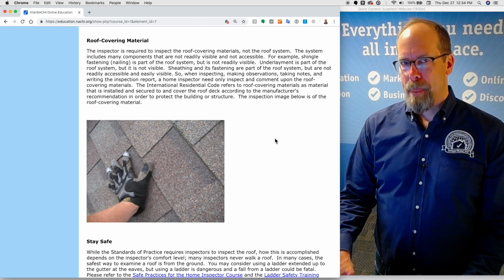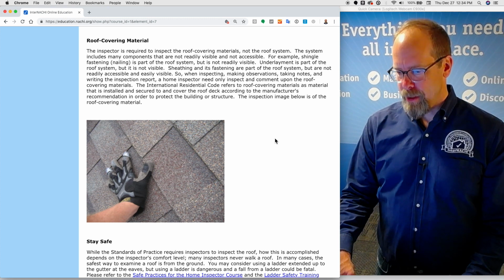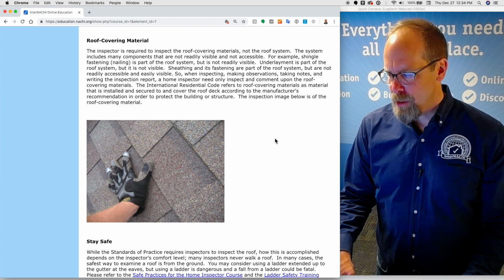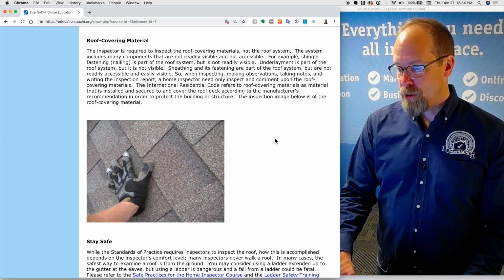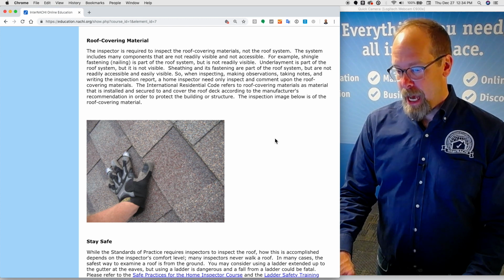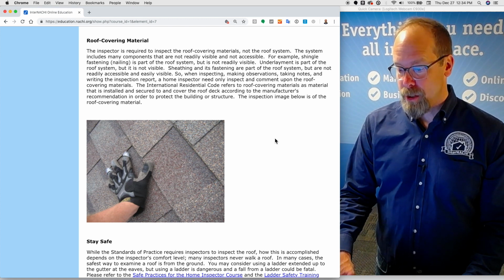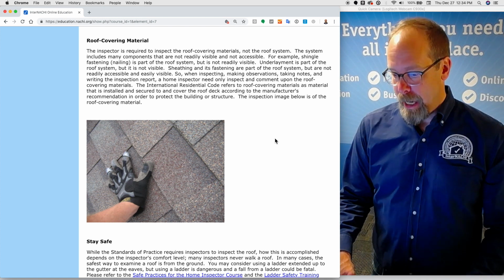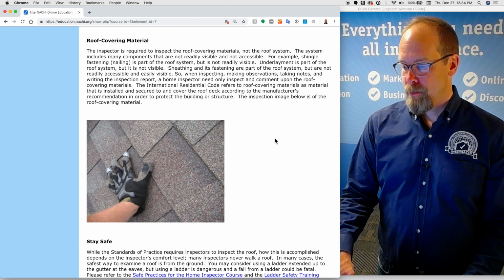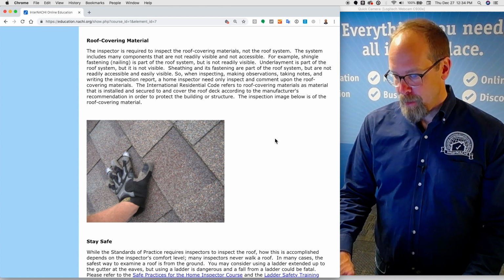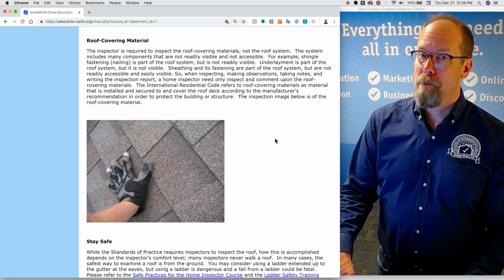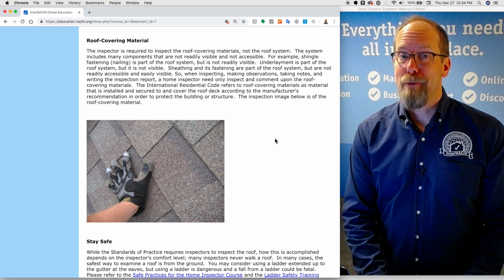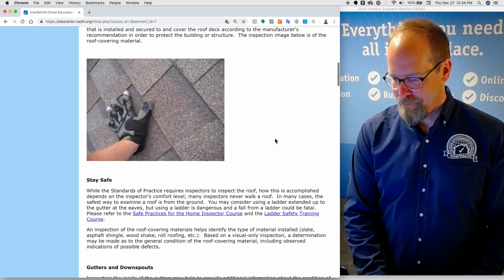So when inspecting, making observations, taking notes, and writing the inspection report, a home inspector need only inspect and comment upon the roof covering materials. The International Residential Code refers to roof covering materials as material that is installed and secured to and covers the roof deck according to the manufacturer's recommendation in order to protect the building or the structure. The inspection image here is a picture of the roof covering material. So be careful. It's not recommended that you use the word system.